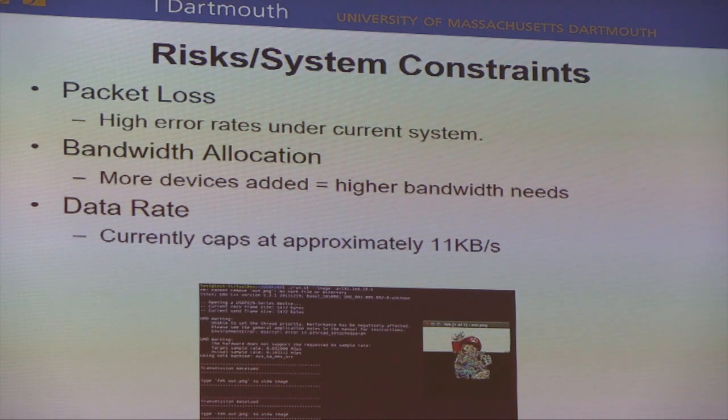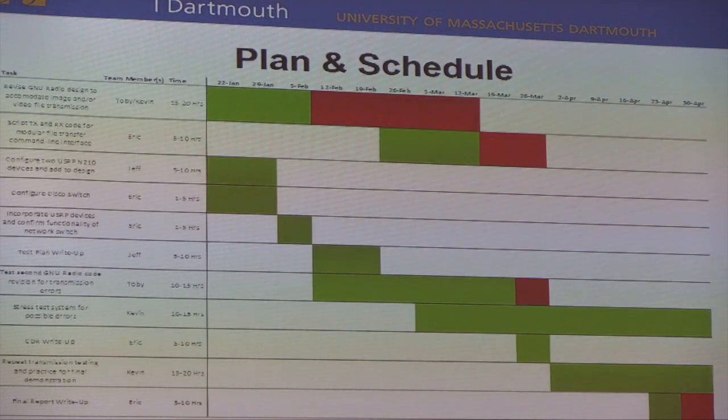Also, at the time being, the data rate that we get out of the system is only at about 11 kilobytes per second. Again, that's possibly due to interference or packet loss. We measured the data coming into the receiver and calculated how fast the data was coming in based on how much data we received in a set period of time. And I will pass to Kevin.